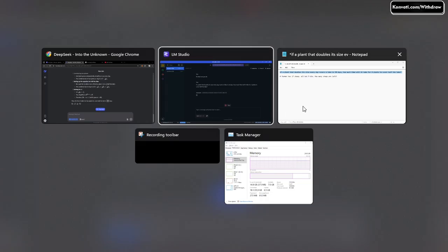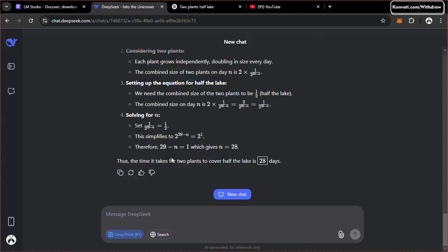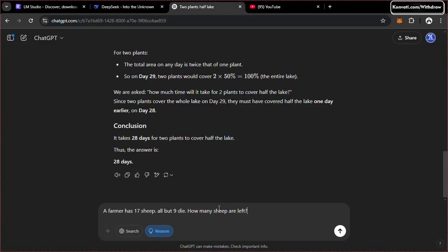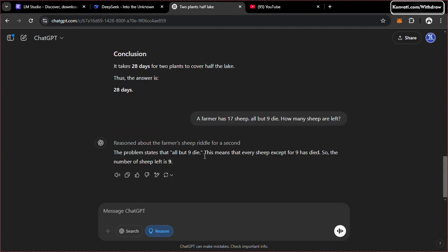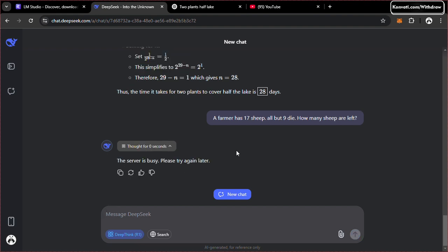So the next prompt I'm going to be doing is this one. A farmer has 17 sheep, all but 9 died. How many sheep are left? So this is the second prompt that we're going to be doing, right? We're going to head over to ChatGPT and ask it the same question with Reason turned on. Just going to hit enter. Nice. So that was very fast from ChatGPT. Let's head over to DeepSeek.